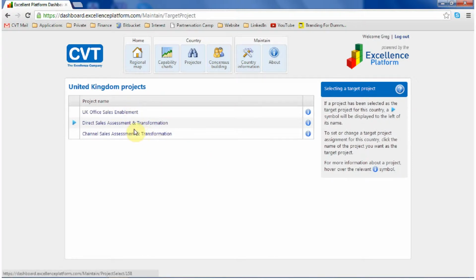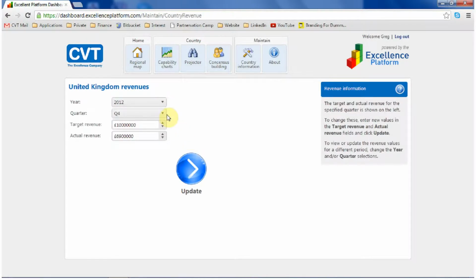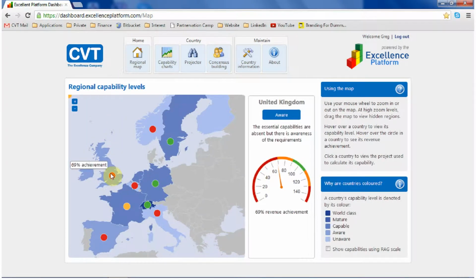And now all of the projects associated to that country will be listed here. And we can change the selection simply by clicking on it, and we can see that the blue marker here shows that we've selected this project. If we go back to country information, this is where we could then put in some quarterly revenues by clicking Next. And then we can choose the quarter that we're inputting the information for, and we put in a target and actual values. So if we then go to the regional map, we can see then the United Kingdom on the project we've just selected came out as aware, and the revenue achievement there is 69%.